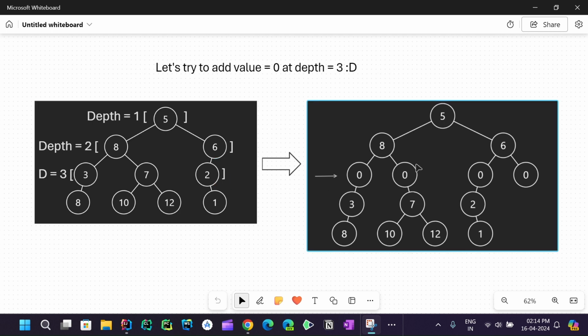So we will start from here. We will check if depth equal to 2. No, depth is 3 for now. We will now move left due to the recursion root dot left that we did there. So now our depth equal to 2. Yes, this is the parent that we were looking for. We will instantly insert our zeros over here like this and then move the rest of the subtree downwards.